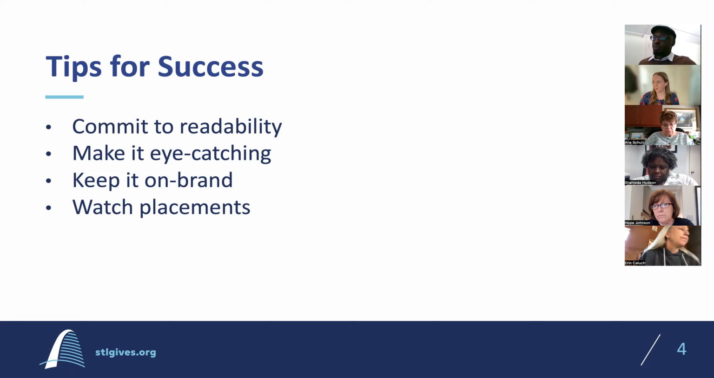Make it eye-catching by using interesting photos with clear focal points, and think about adding in color when you can. This will help you tell a visual story, even if the person seeing your graphic hasn't actually read any of the accompanying text. You know how we all kind of just scroll and scroll and scroll and then stop if we see something interesting. So try and make your stuff eye-catching, but keep it on brand. Don't stray so far from what your organization normally puts out that your Give STL Day content isn't recognizable.